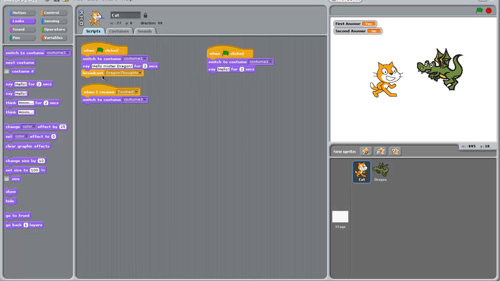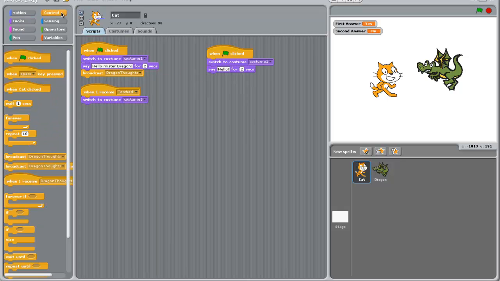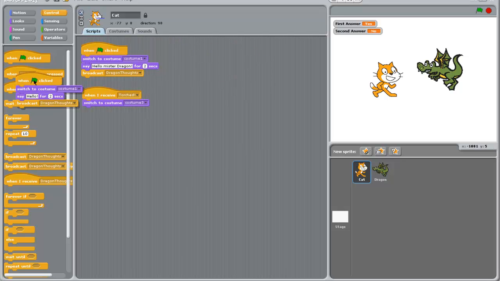Dragon." And then broadcast in control is where you can find broadcast, and he's going to tell the dragon it's his turn to start thinking. And then at the end, his last command is when he receives a symbol from the dragon that says that he's been lit on fire, he's going to switch back to his other costume. So, I'm going to get rid of this, but you've seen how I've made this now.